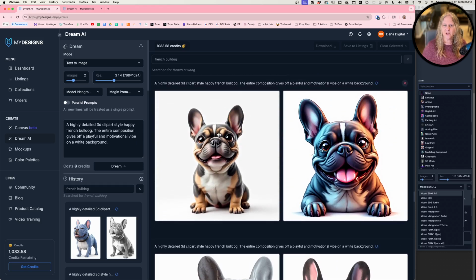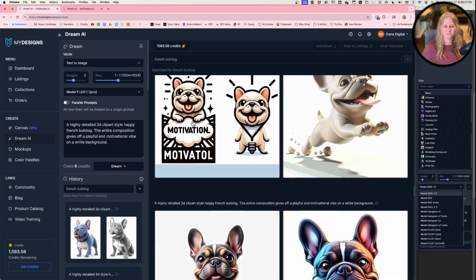Here's the one that people were asking about. And so let me show you that prompt here. All I did was change this. I used this same prompt and I changed it to the Flux 1.1 Pro. It did cost me 6 credits for 2 images, but you're more than welcome to copy and try this prompt. And let me know if you get something just as cute.